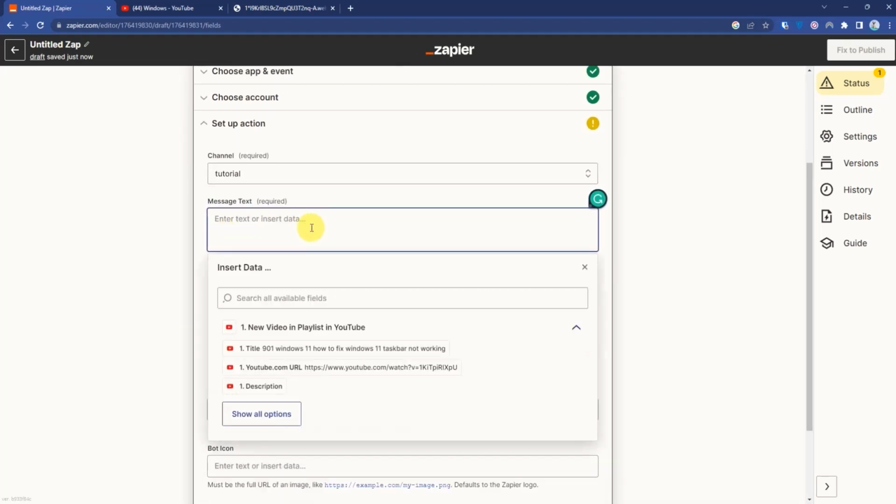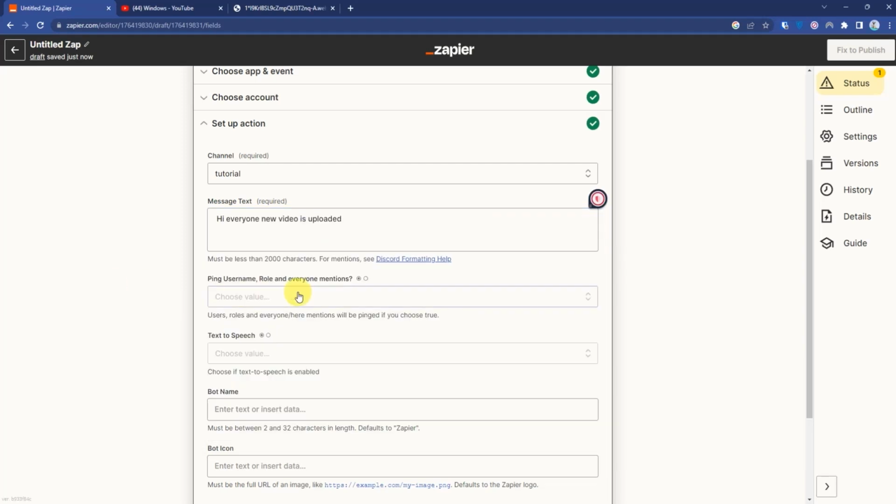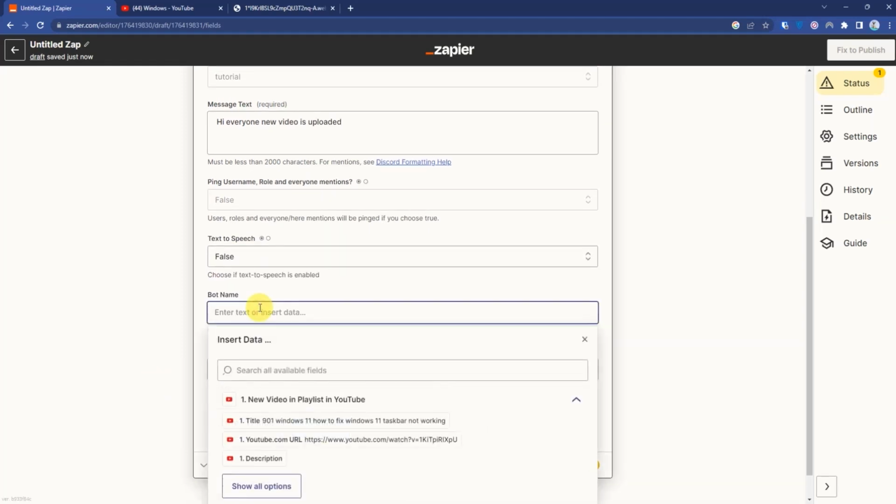Then the message text, just simply write a text which will be shown up with every single video that will be uploaded or with every single message in that particular tutorial channel. So I'll just simply write, hi everyone, new video is uploaded. So in the ping username and role everyone mentions, just simply choose false. And text to speech, just simply choose false. The bot name, well, you can choose any bot name.